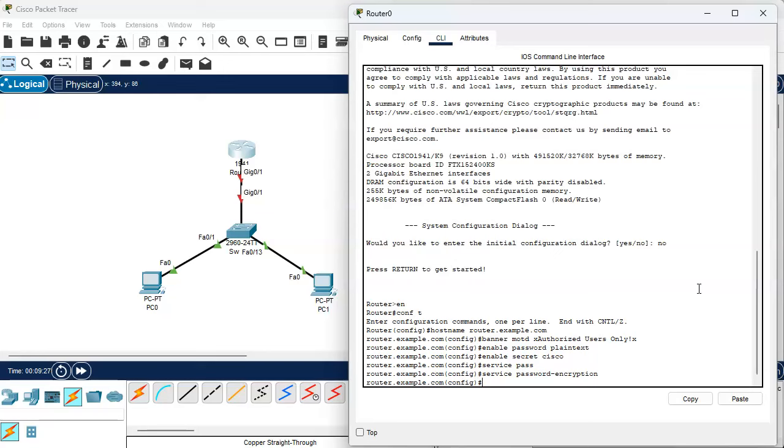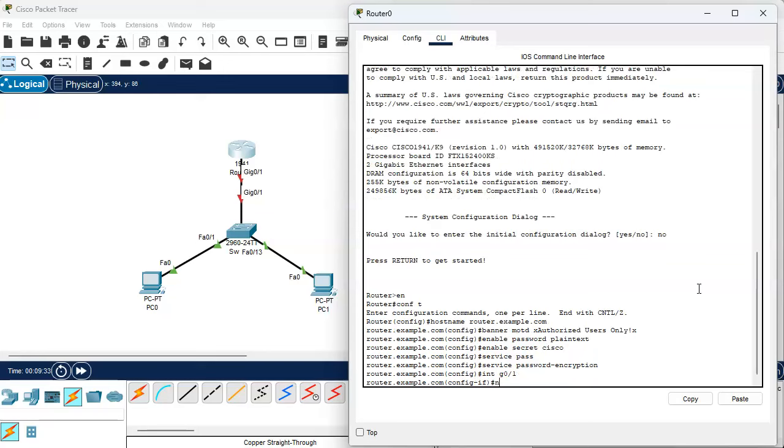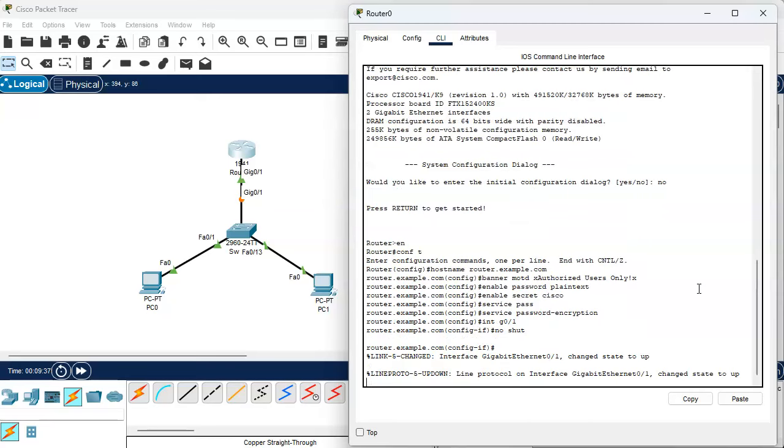All right, next we need to go into our interface. So int g0/1, and we need to activate the interface. So no shut to activate the interface. At this point, the interface is live. However, we can't really communicate with it or communicate with the switch very well because we need to configure IP addresses on the sub interfaces.